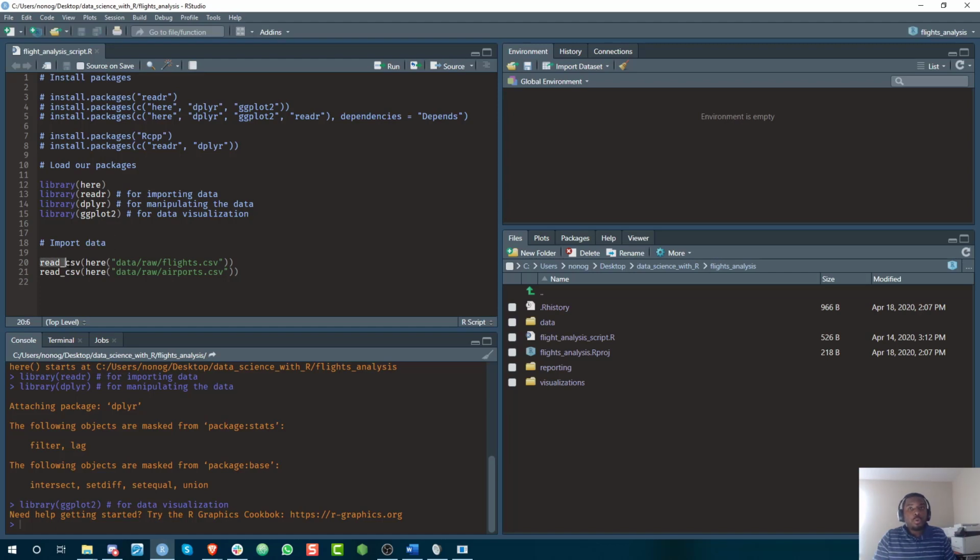Okay, so we wrote the name of this function, we open the parentheses because it's a function. Then we use the here function. The here function is inside the here package. Okay, they both have the same names, but just remember that the here function is inside the here package. And after here, parentheses, then quotations, and then the exact path to the file. Okay, the file that we are trying to import into our R session. Okay, that's essentially what we did.